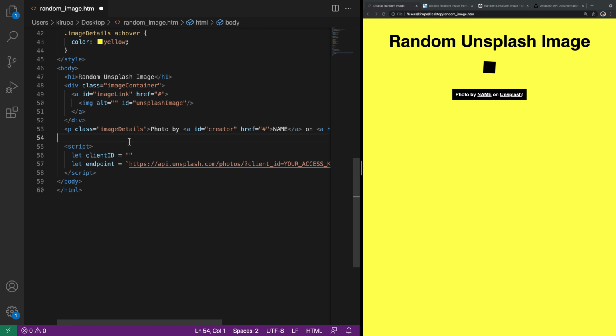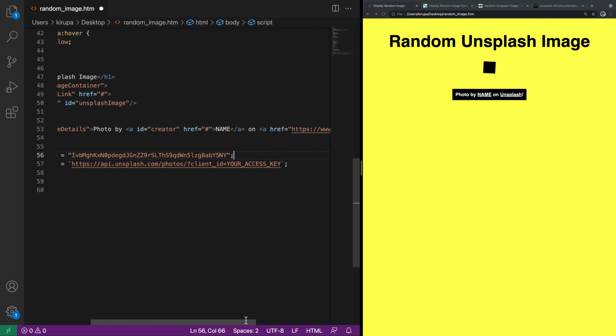Copy. And paste. Okay, it did work. There was just a small lag as it probably went from who knows how many servers to get to where it needs to go. And so I have my client ID, and I'm going to replace your access key with the client ID value.